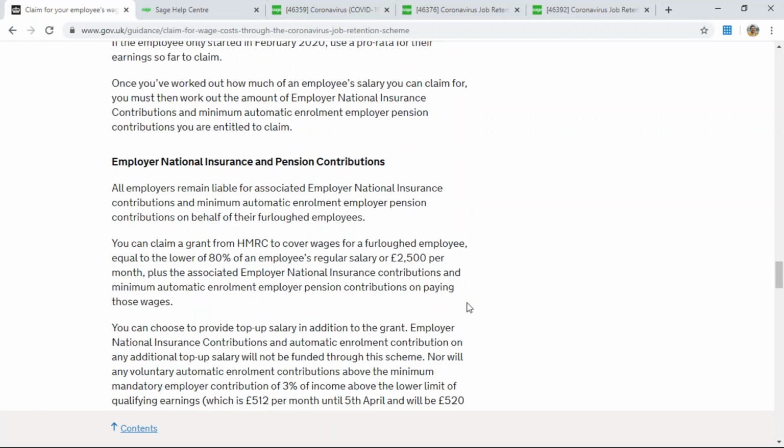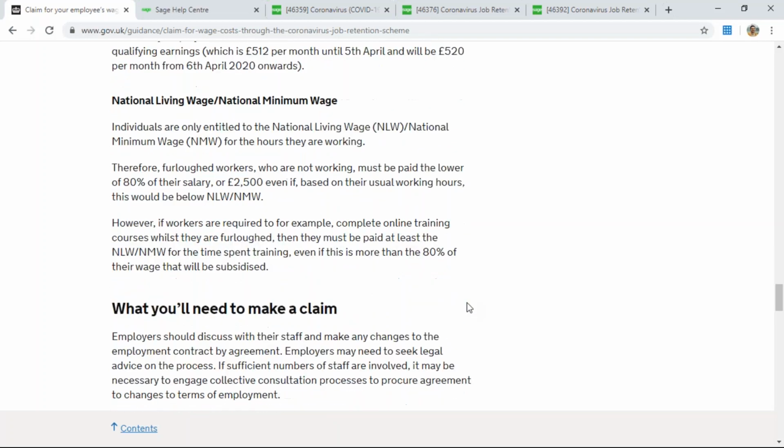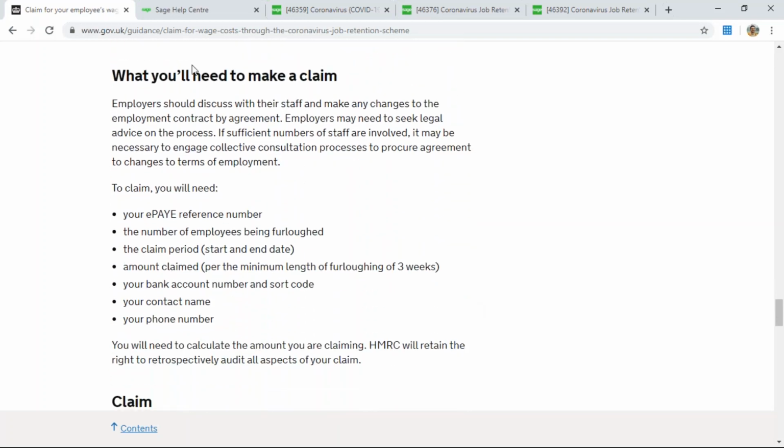So loads of detail available in this article. It also tells you a bit more guidance on what you'll need in order to make this claim. So some of the details you would need to have available.